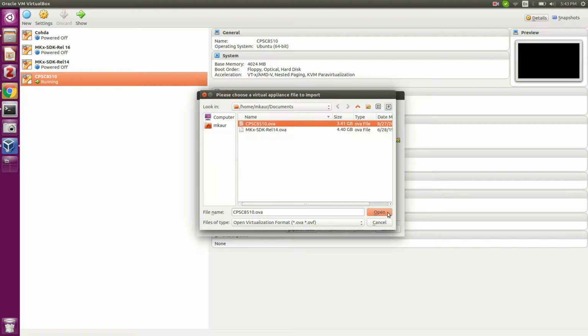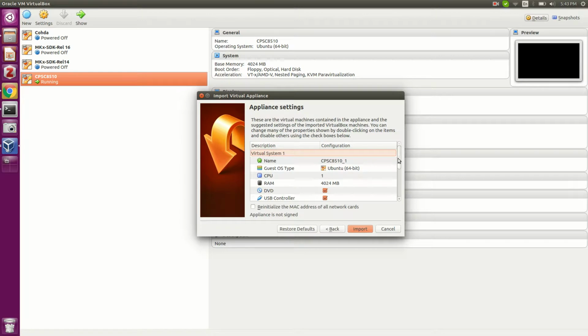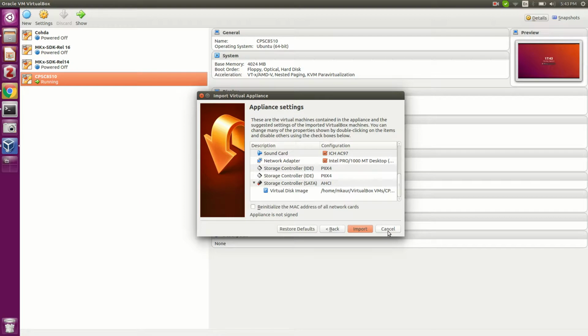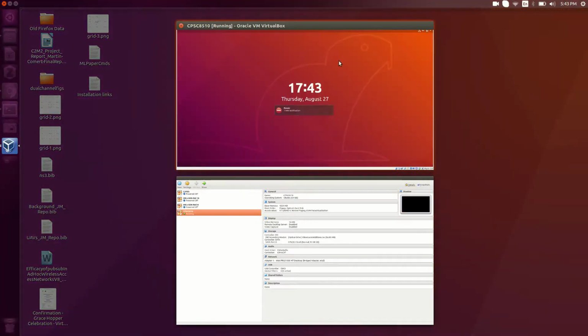If I click on that and click on Open, I am telling VirtualBox that this is the appliance I would like to import. When I click on Next now, I have to go through some appliance settings, make sure everything looks okay, and then I can click on Import. I will not be doing that because I already have this machine set up, but once you do that series of steps, you should be able to see this machine. Initially it will say powered off, but once you start it, this is what you should see.